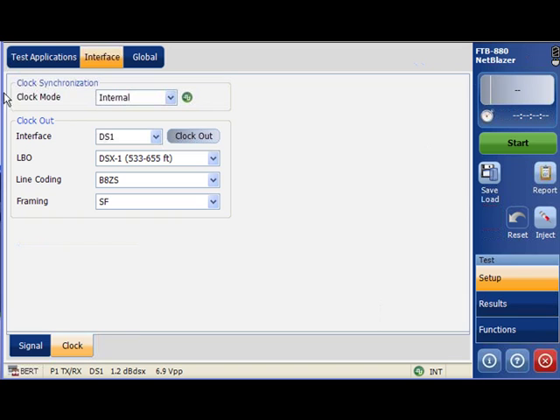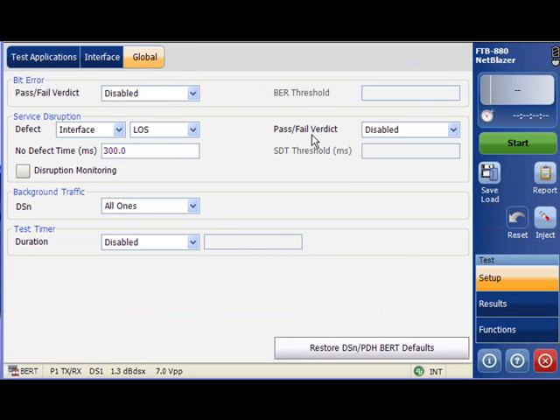We can go to the Global tab for the configuration of the DS1 test. Here we can set pass-fail verdict for the bit error, as well as for the service disruption. We can generate the background traffic by using all ones or all zeros. We can define a test timer for the test. We can also restore the default DSN PDH BERT settings. We are done configuring the test case. We can now start the test.